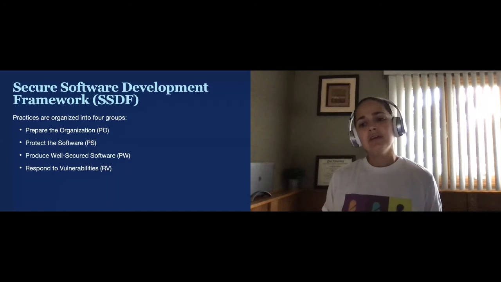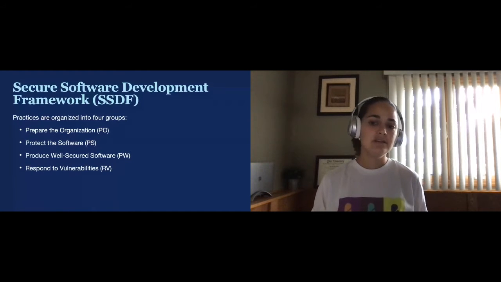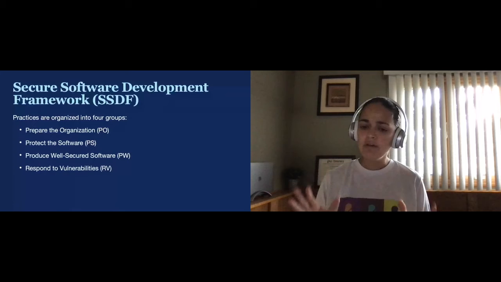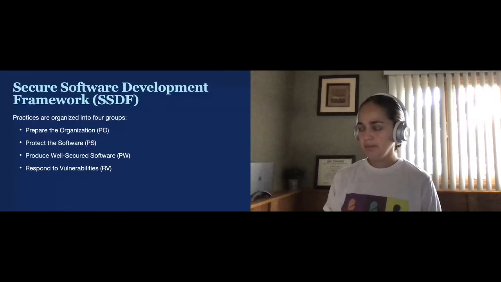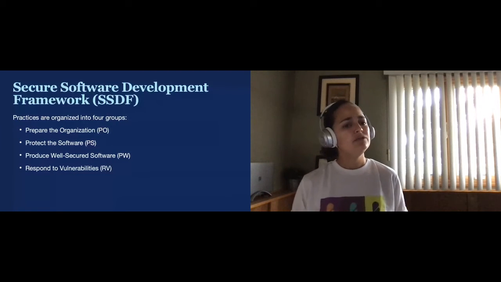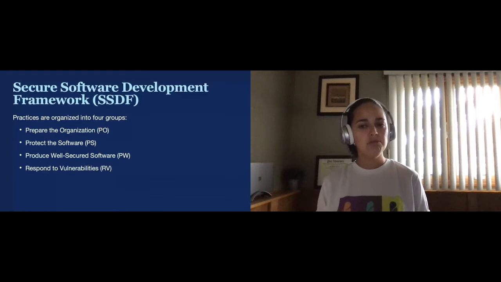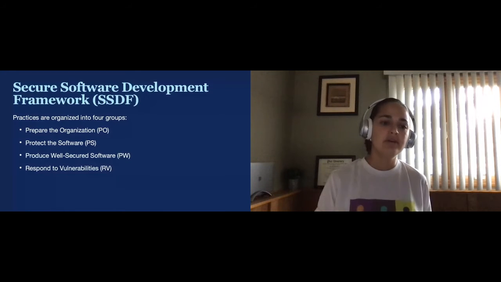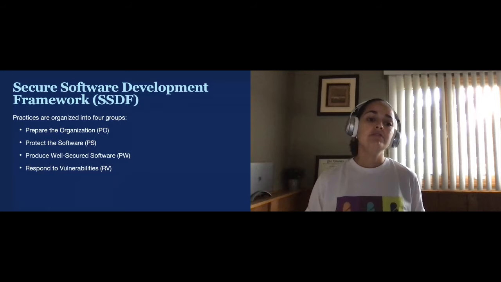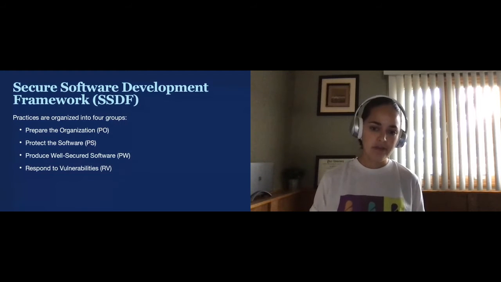This framework uses what is called a common language that helps facilitate communications among internal and external organization stakeholders. So they use something called practices. Just to give you a brief overview, I won't get into too much detail, but it is good to understand it, and I encourage everyone to go check it out on the NIST.gov website. They put the practices into 4 groups: Prepare the Organization, or PO; Protect the Software, or PS; Produce Well-Secured Software, or PW; and Respond to Vulnerabilities, RV.